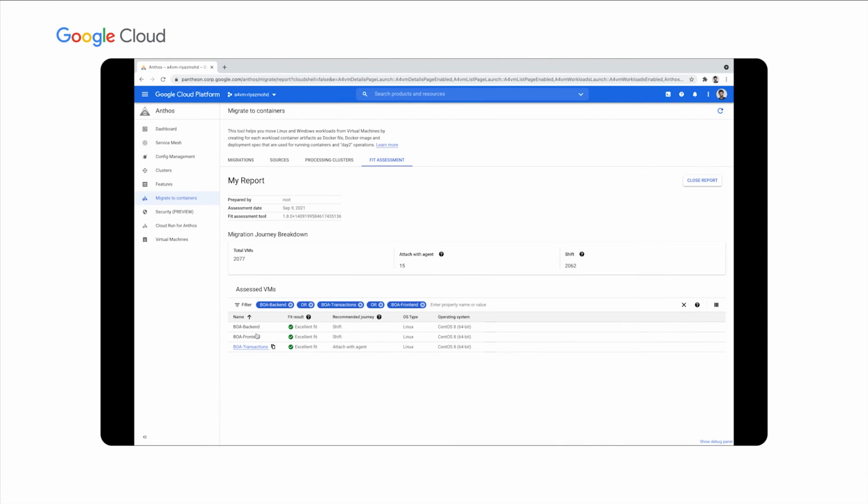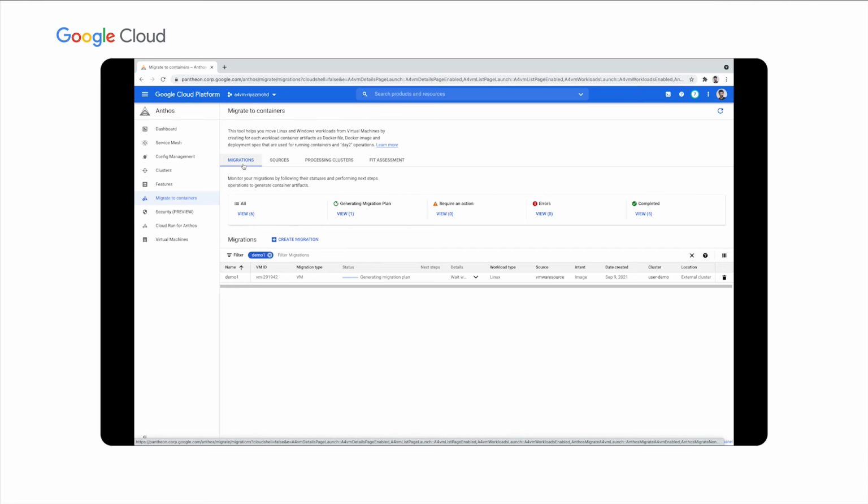Okay, now it's time to generate the migration artifacts that Anthos for VMs will use to take control of these legacy VMs. Here we see a migration job called Demo 1 is already underway. Clicking on Create Migration will show us the prompt that was used to create this job.